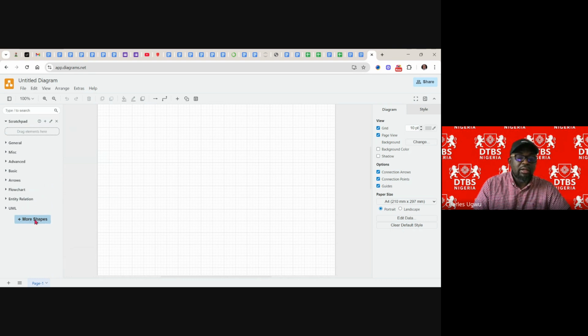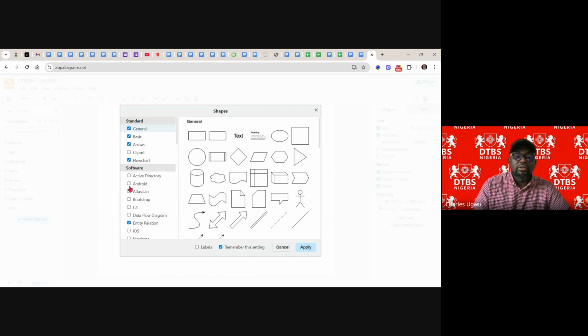You click here, add more shapes. All you need to do here is come over here. These are various libraries, software libraries. These are all the libraries for software. You can choose. For instance, if you want to create a mock-up for iOS, you can get them here.